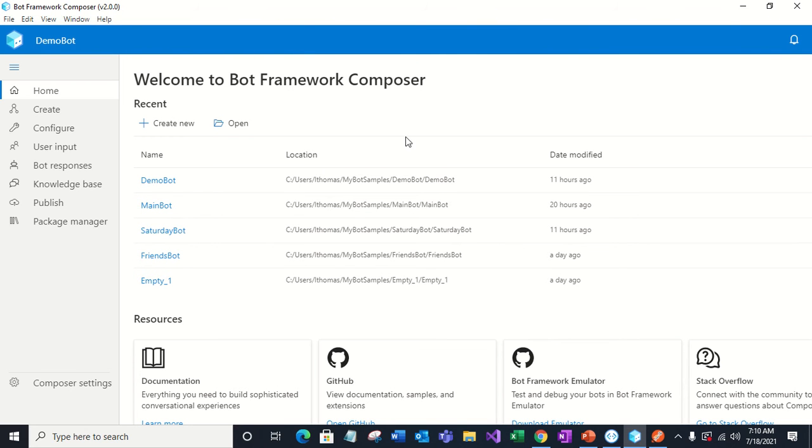So if you are using any of the previous versions, I highly encourage you to try out the latest version v2, which is loaded with great features and great capabilities. So let's get started. If you are new to the Bot Framework Composer, let me show you around the tool.